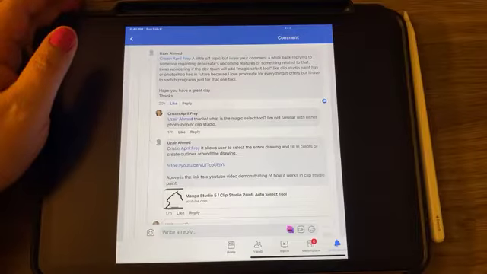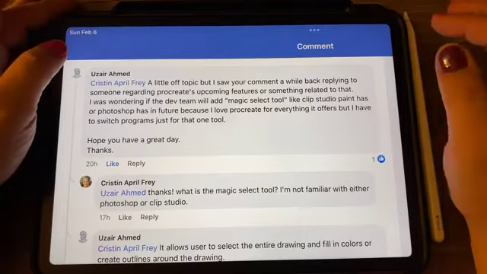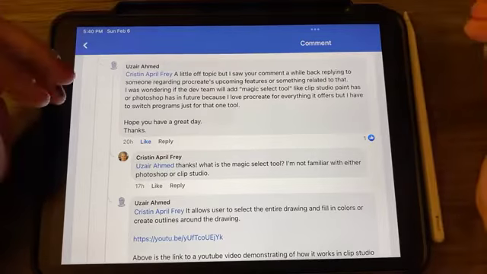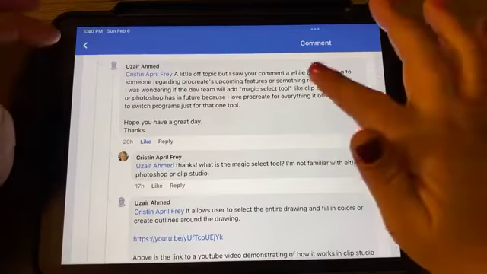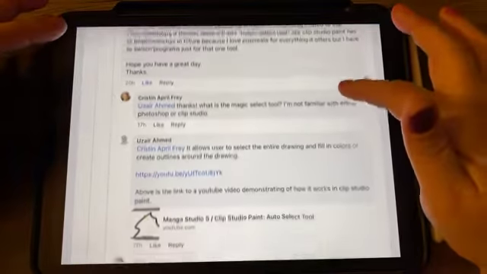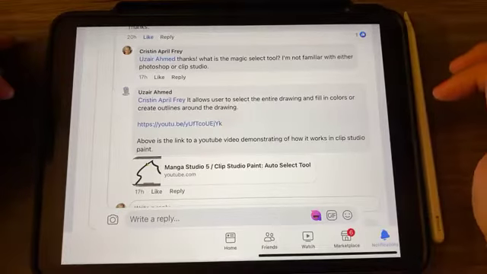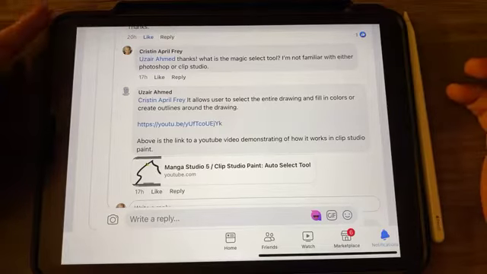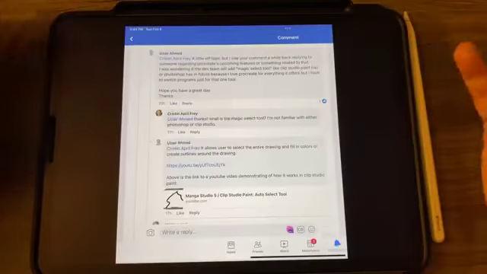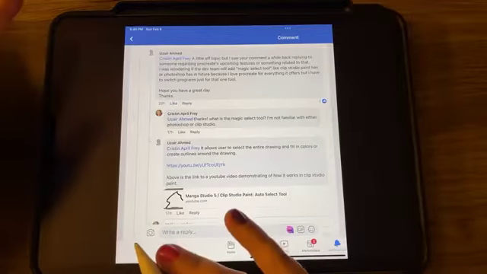So the one question from, I'm sorry if I butcher your name, Uzair Ahmed, is regarding the selection tool and if the Procreate selection tool can do the things that other programs can do. And he specifically was speaking about Clip Studio program, and he shared a YouTube link that I watched, the tutorial for that program. And I wanted to let him know and show him how you can do those same exact things in Procreate.